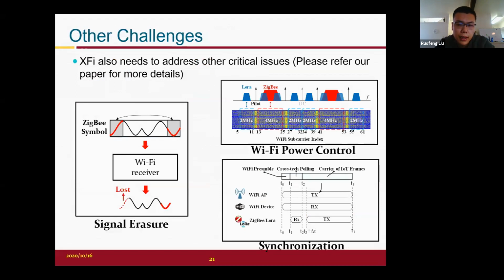XFi also needs to address other critical challenges. For example, how to combat the signal distortion that is introduced by Wi-Fi receivers, how to control Wi-Fi power in order to capture the ZigBee signal, and also how to do time synchronization between Wi-Fi devices and the ZigBee radio.